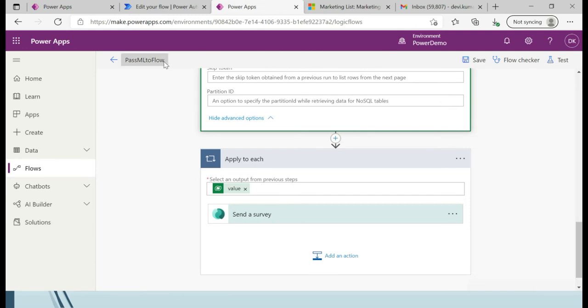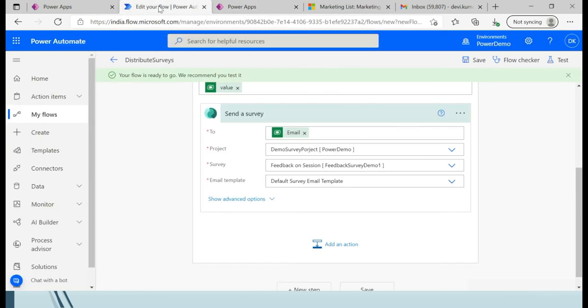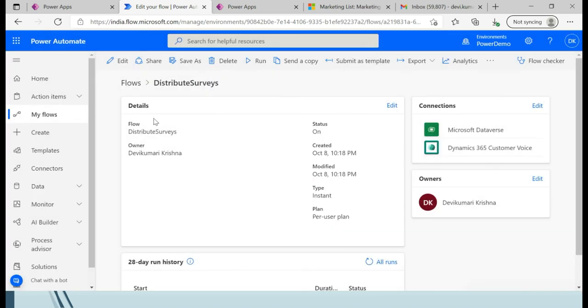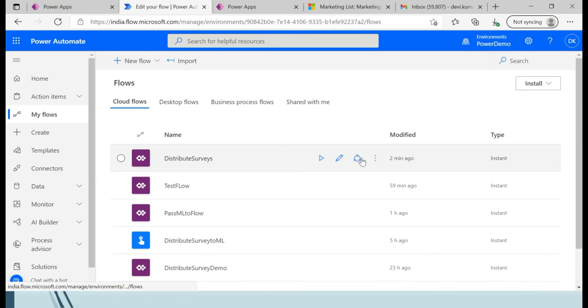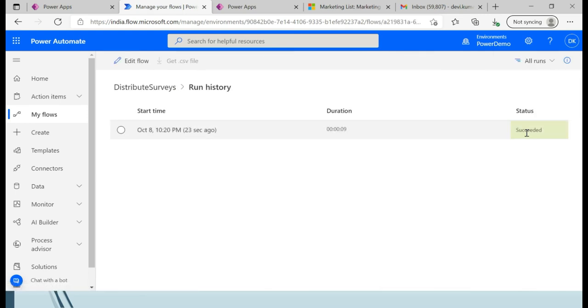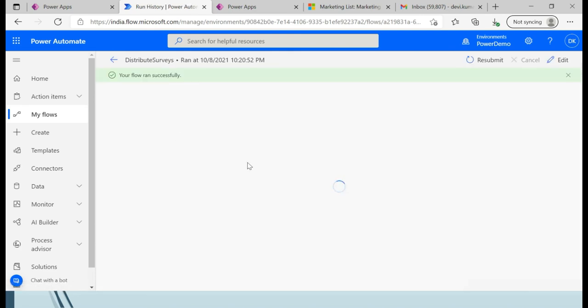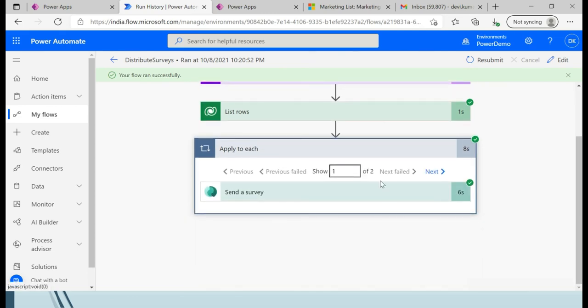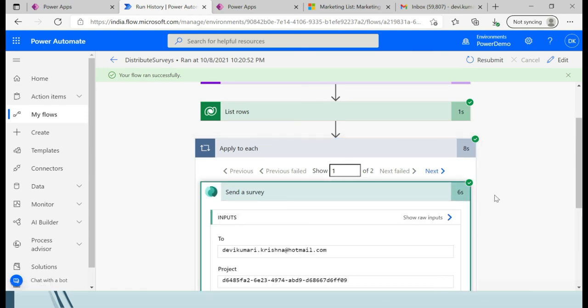I think the execution was pretty fast. So I'll quickly go to my flows. I think I have it open here. Alright, so I choose my flow and quickly check the run history. The status is succeeded. Let me open it. I see that all steps are completed. You could see the count here. There are 2 records for which the survey is distributed.